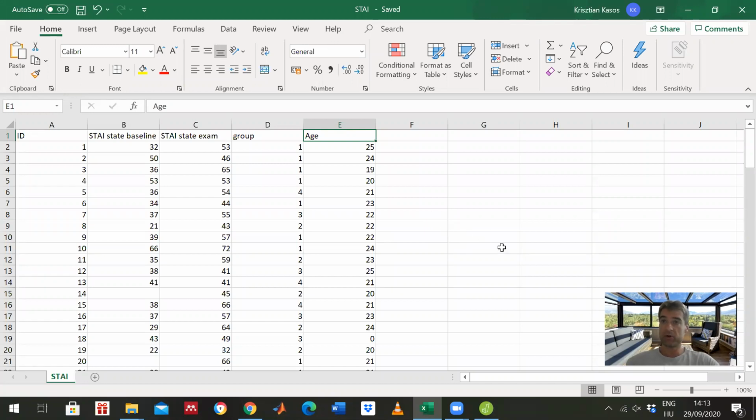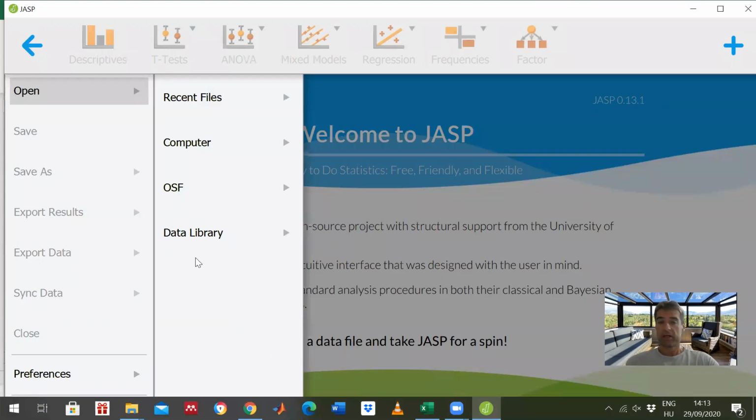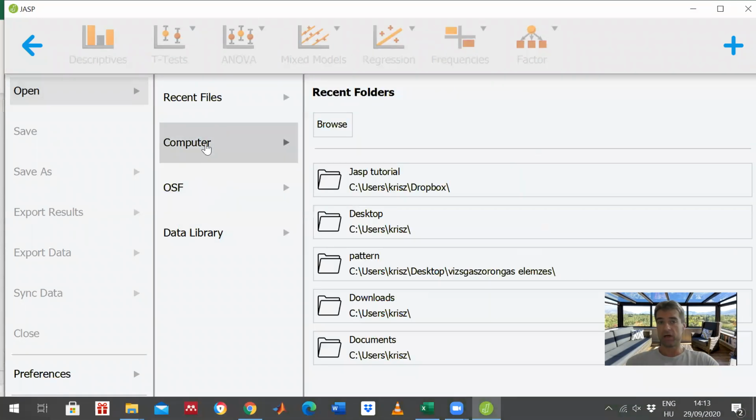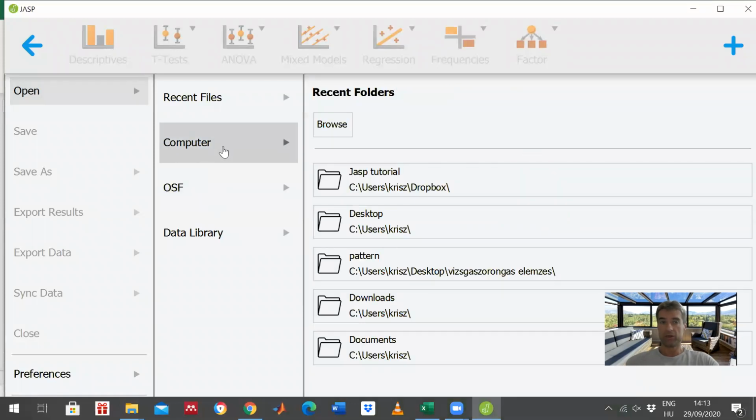We are ready to import it into JASP. So we're going to open JASP, and this is the JASP welcome screen. On the bottom here, you have a line, open a data file. So you're going to click on this, and JASP gives you the option to import locally from your laptop or import from OSF, for example.